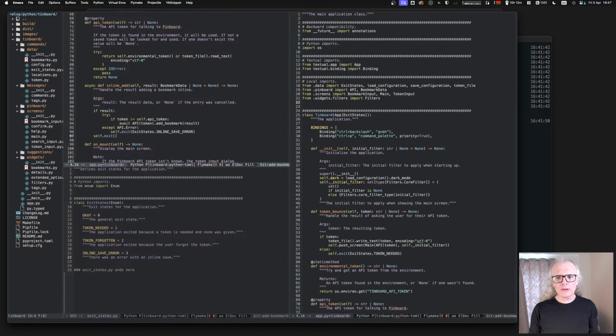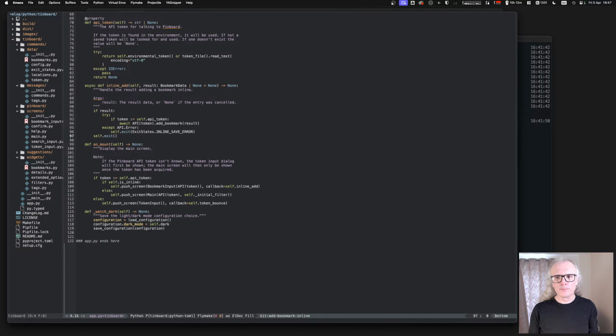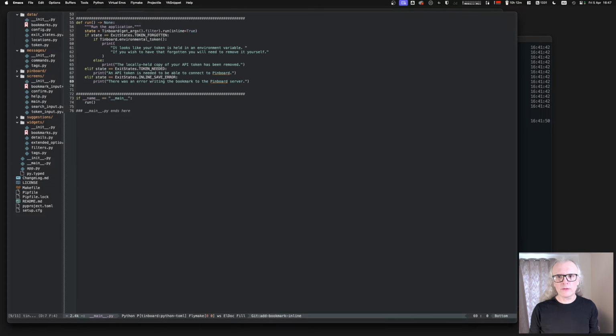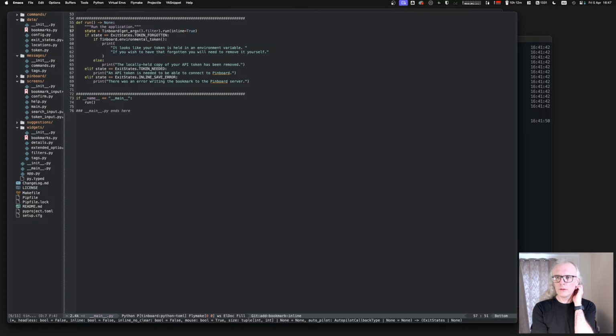So technically the only thing that's left in getting a rough prototype going is not hard coding that we're running inline.